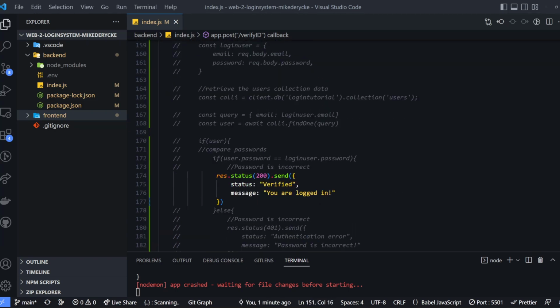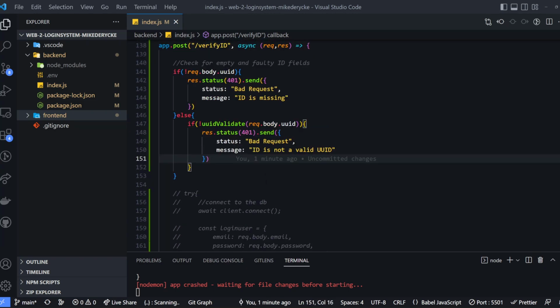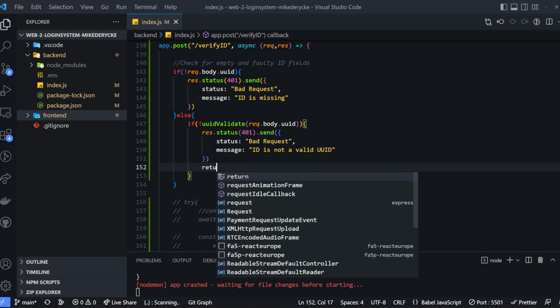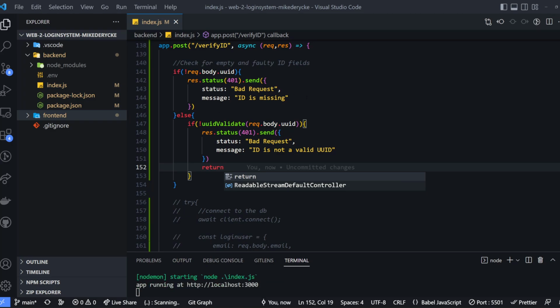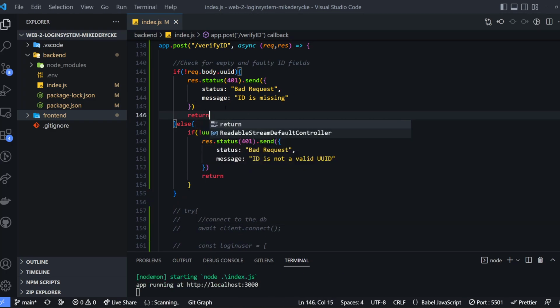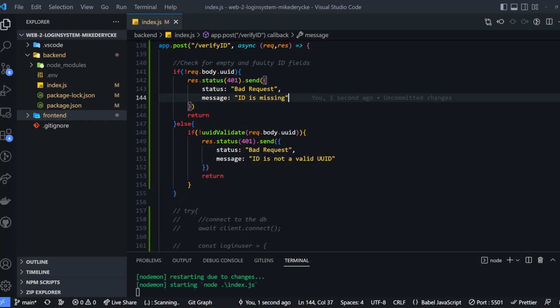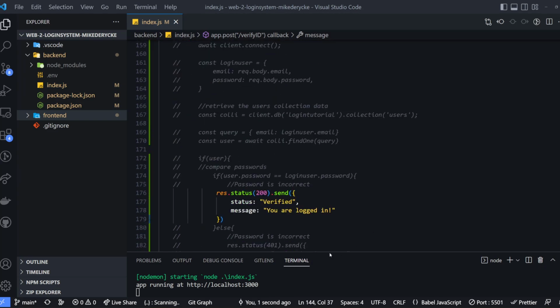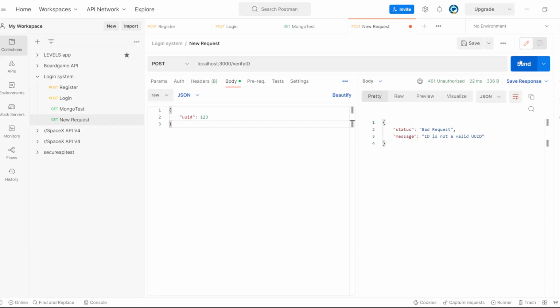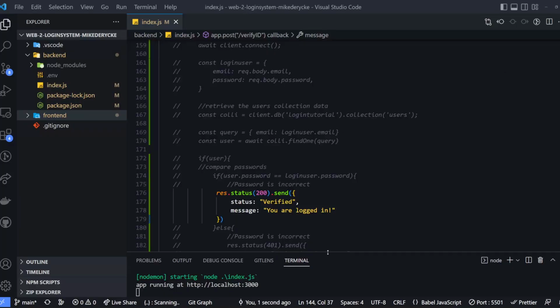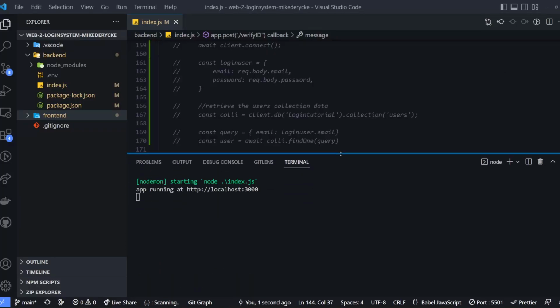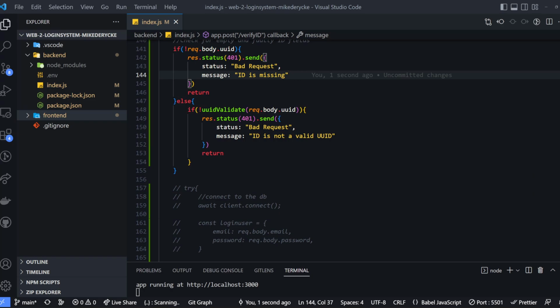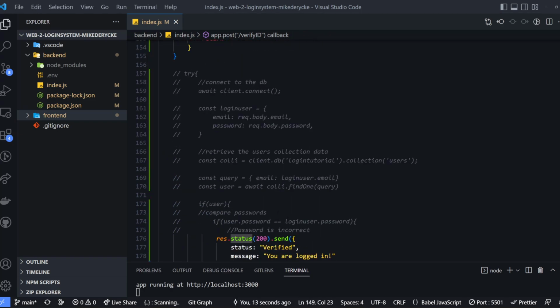Of course. I'm trying to do this again. So I think after this, a return should suffice. Return safe. Let's try again. Does it crash now? It doesn't crash. Perfect.